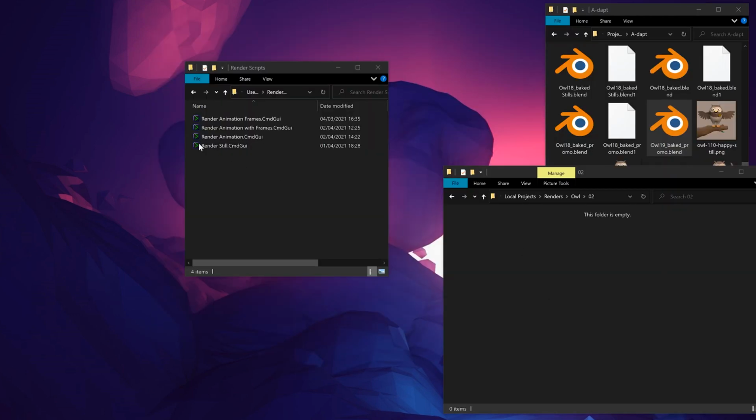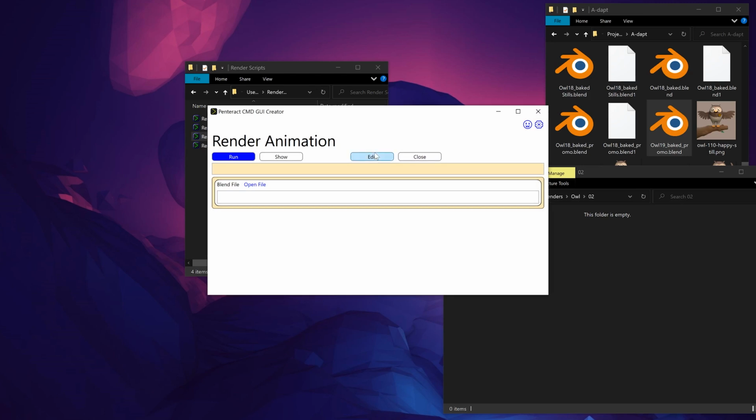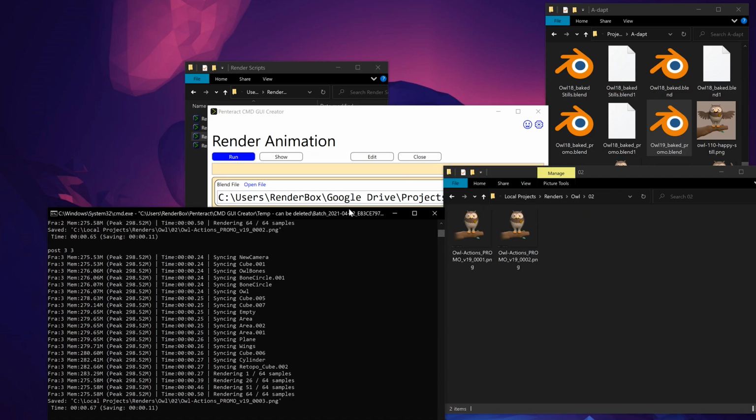This is our interface. You can launch it from wherever you saved it. Then just drag and drop our blend file on. And hit run.